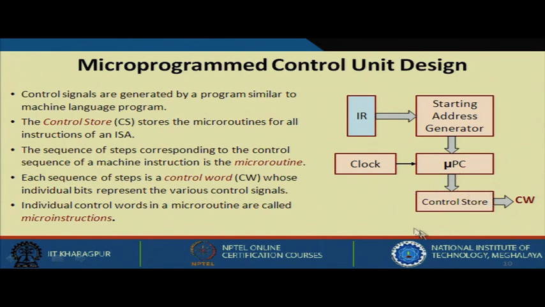That memory is known as the control store. At every clock, the content of the mu PC will hit some very high speed memory called the control store, and based on the particular instruction provided by the IR and the starting address generator, this control store will provide a control word. This control word gives the information about the control signals which will be on and off, which are required to be activated at what time period. That will be provided in the control word.